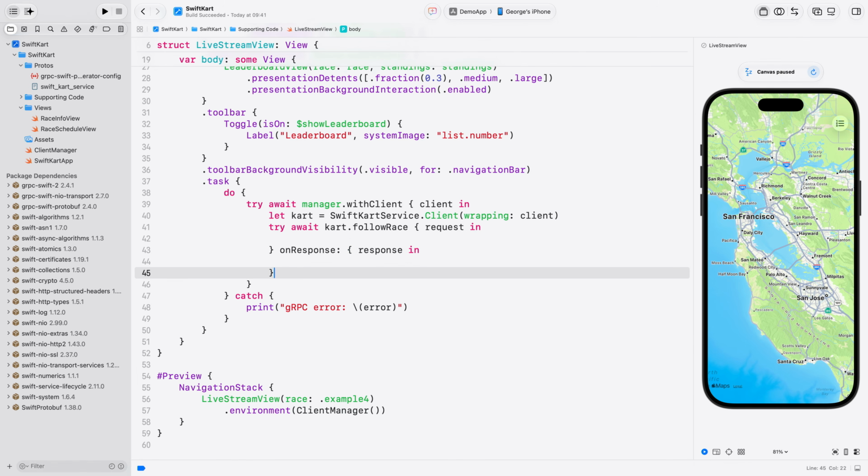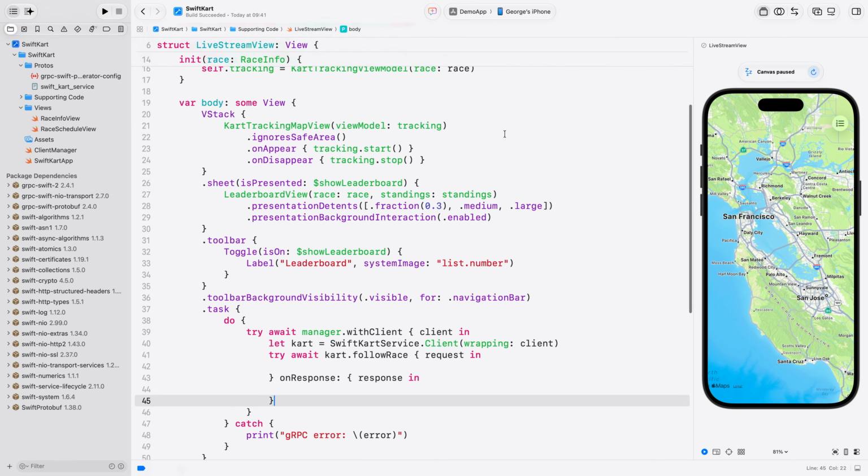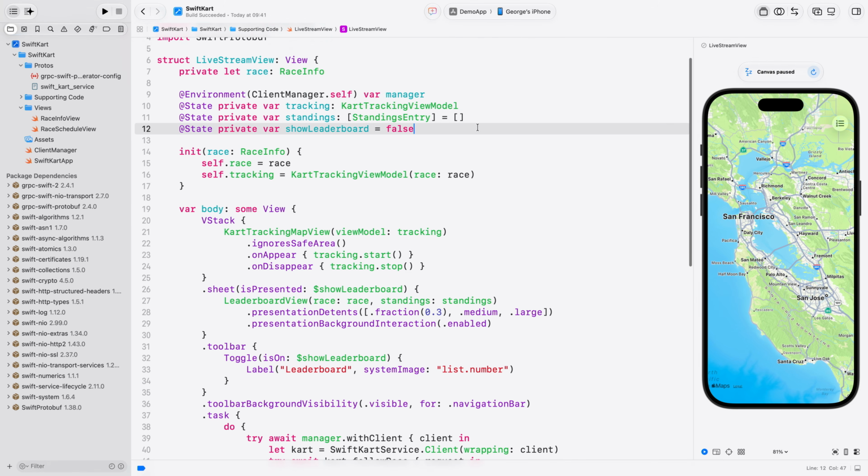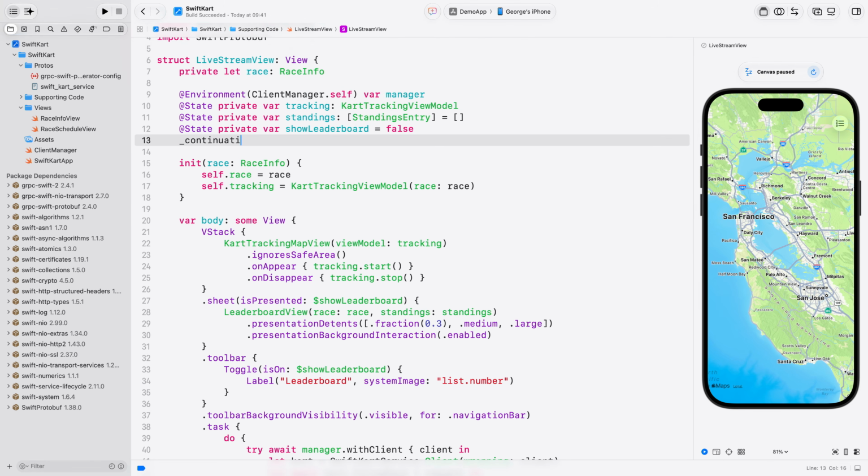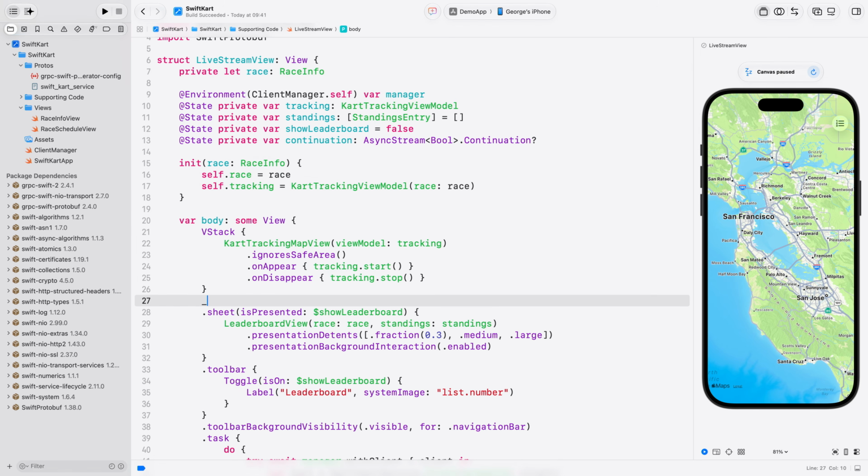Its structure is different to the unary ListRaces RPC. It has two closures, one for writing request messages and another for handling response messages. I need to send a request message every time the value of Show Leaderboard changes. I'll use an async stream to track it over time and store its continuation as a property. When Show Leaderboard changes, I'll yield the new value to the continuation.